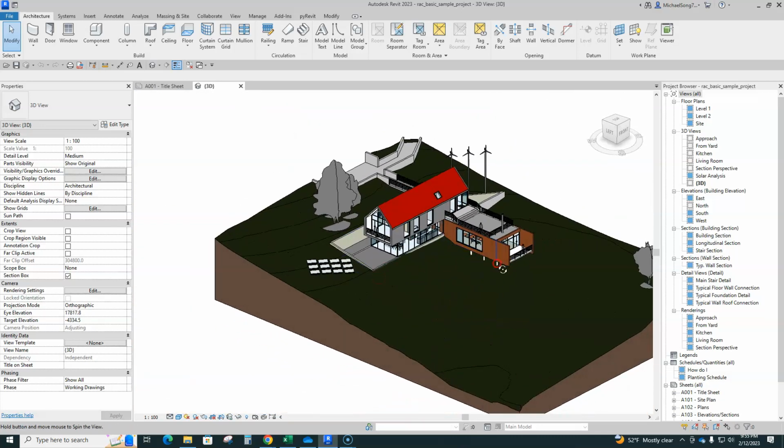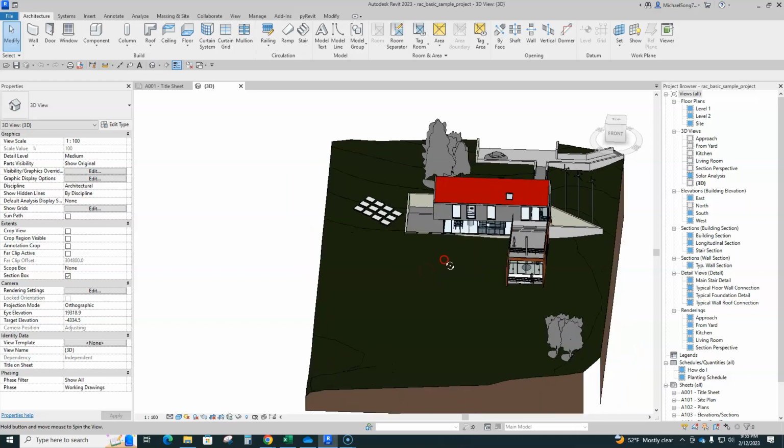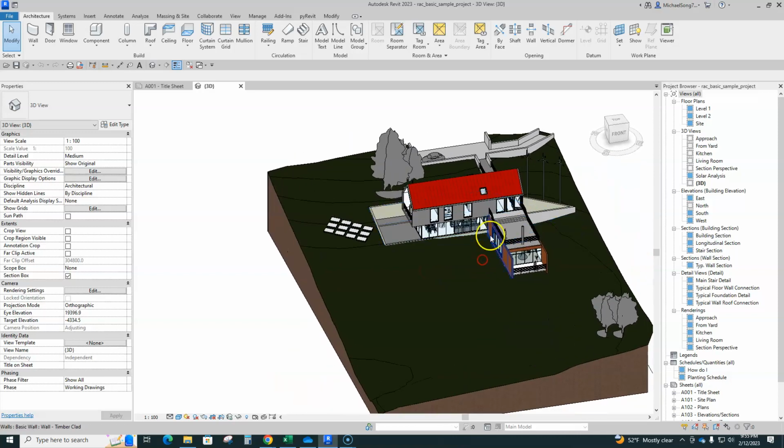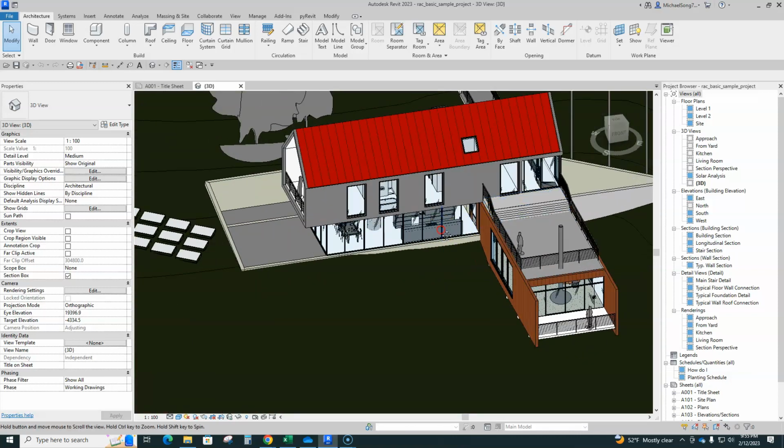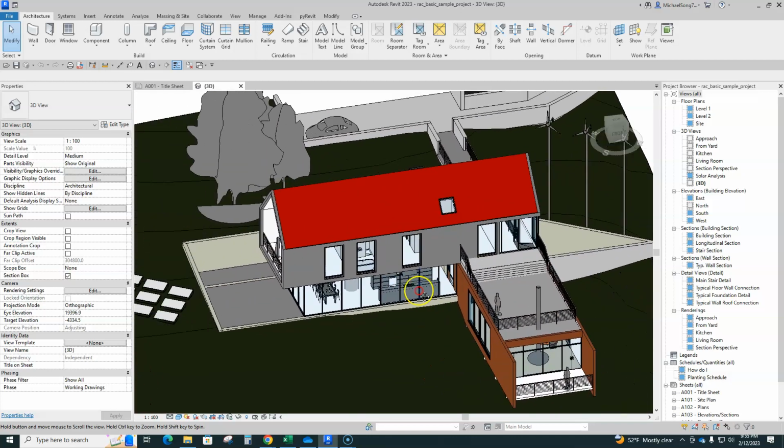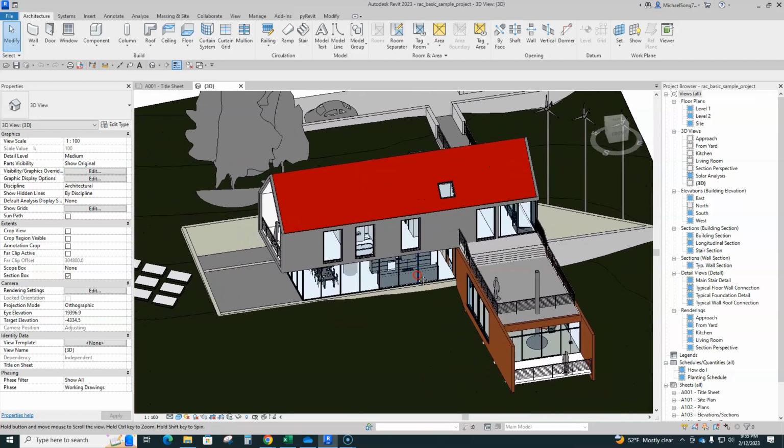Okay, so again, push the scroll button and push down Shift. You'll be able to navigate. Scroll in and out to zoom, and then push the middle button again to pan.